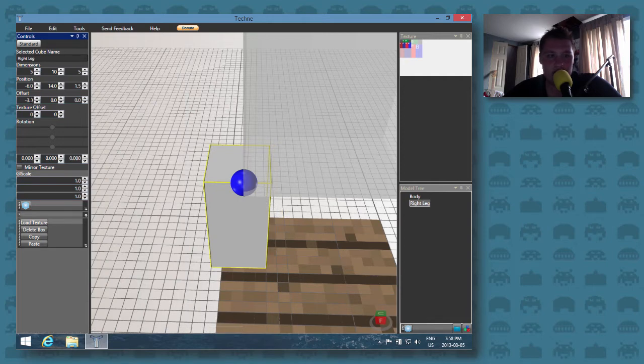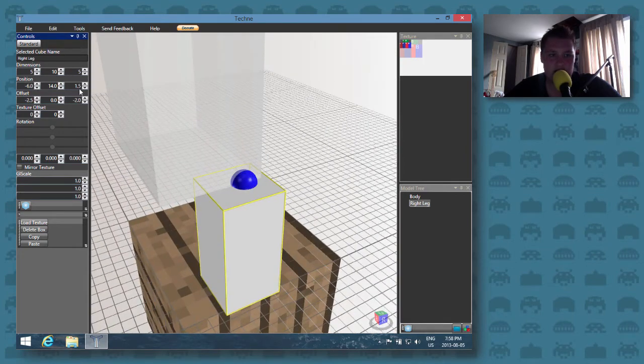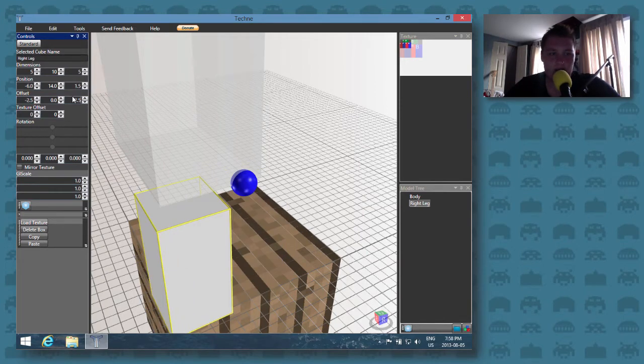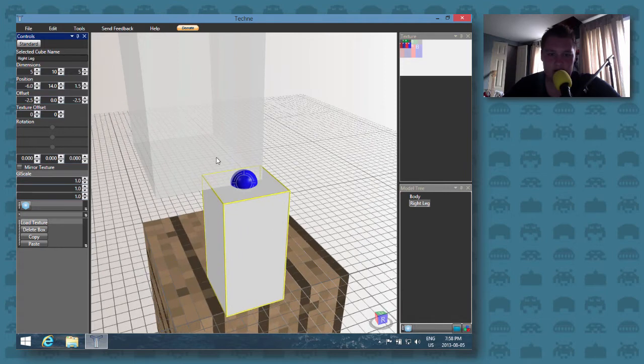Okay, so it's got to be -2.5. That's right in the middle that way. And now we want to decrease the Z to pull it forward. That means we want to go to the side for this, and since it is a 5 wide block, we need to go -2.5. And there we go. So now we got our block.